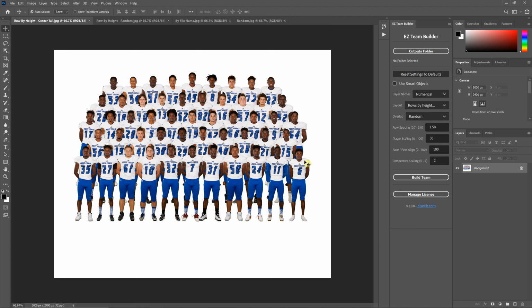So what this will do is group each row by height. The shortest players will be in the front row, the tallest will be in the back row, and each row up will be one size group up. In this case, it makes 5 size groups from shortest to tallest. And then within the row, it will place the tallest for that row in the center with the shortest on the edges.